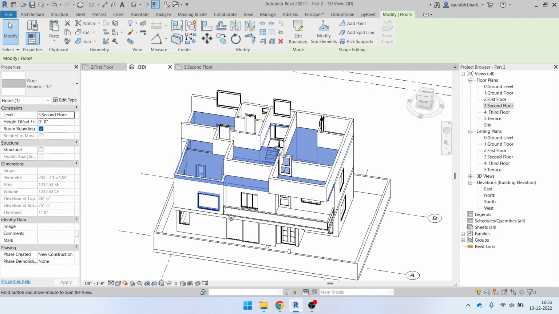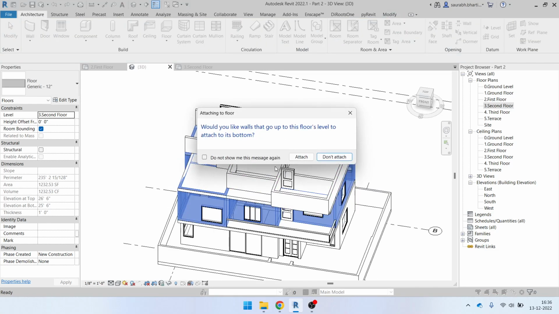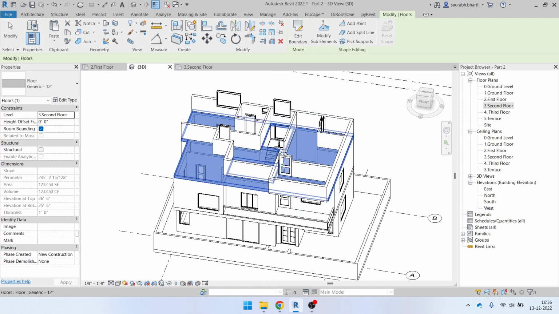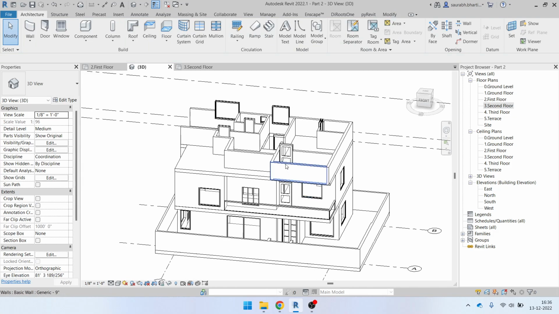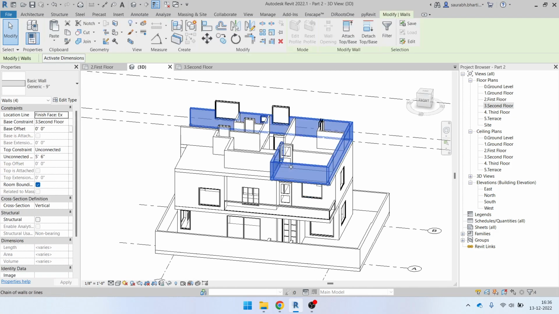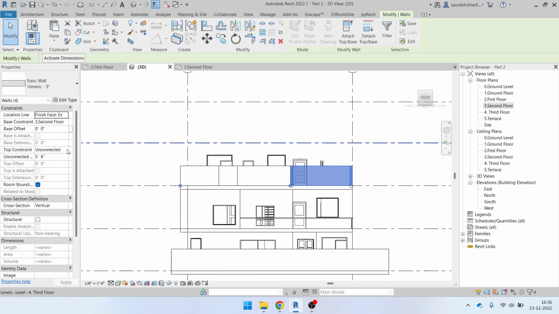Now you can see there's a shimmering effect. To avoid that, just press on edit boundary and then press OK once. Now it will ask you if you want to attach the bottom level, and you will say yes, I want to attach it. And now the shimmering effect is gone, and this is what you have. And all the walls on the top are a little bit on the lower side, I think. So it has an unconnected height, but I want to put all those walls to level 3.